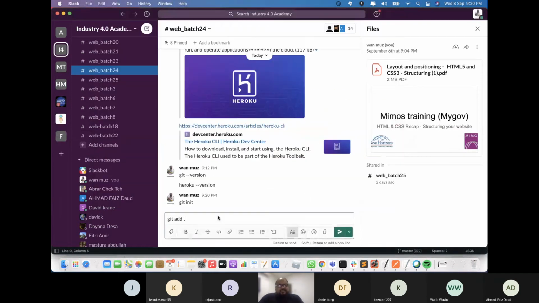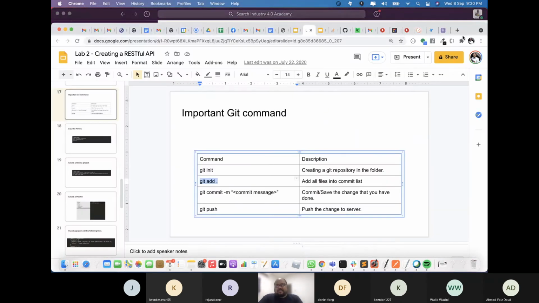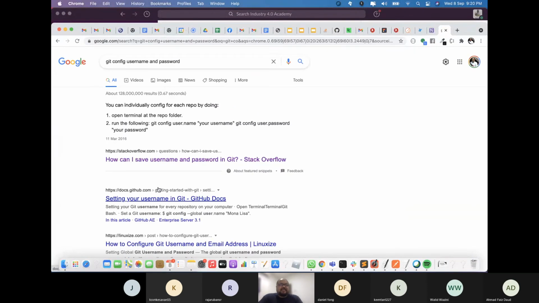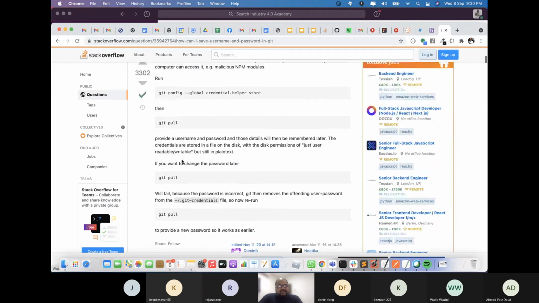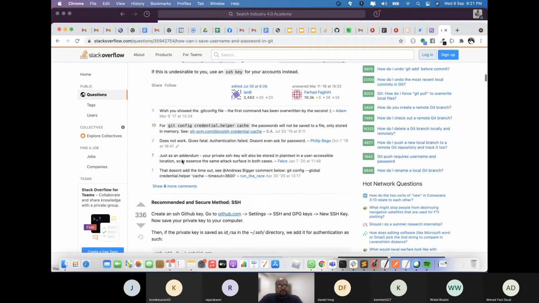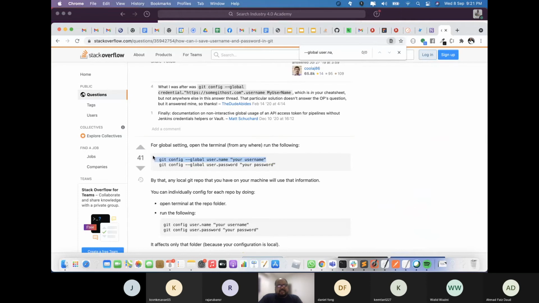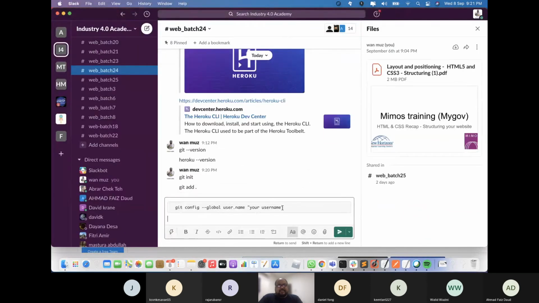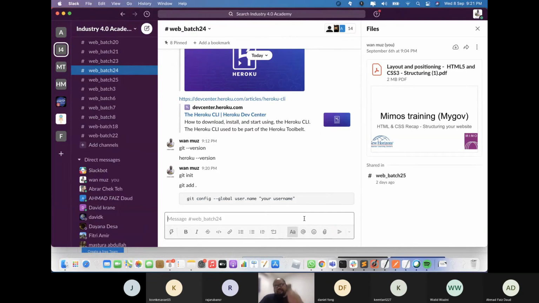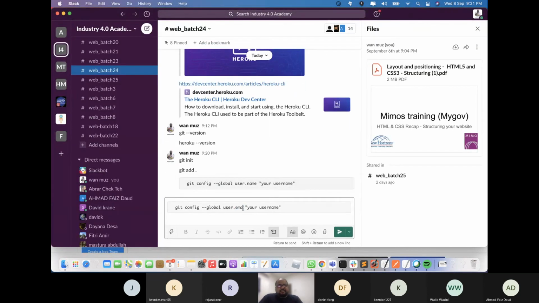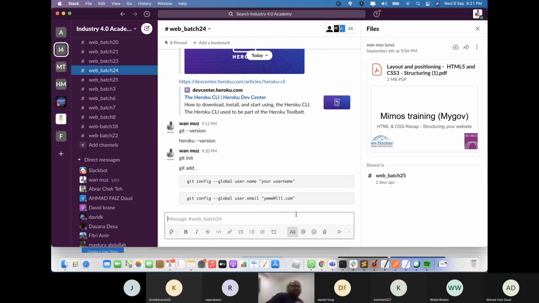After you do git add dot, for those who just installed git, for the very first time you need to add this command: git config --global user.name, and you put your name there. It can be anything. And then you do git config --global user.email, and you put your email. So that's for the very first time. After this, you don't need to do it anymore.